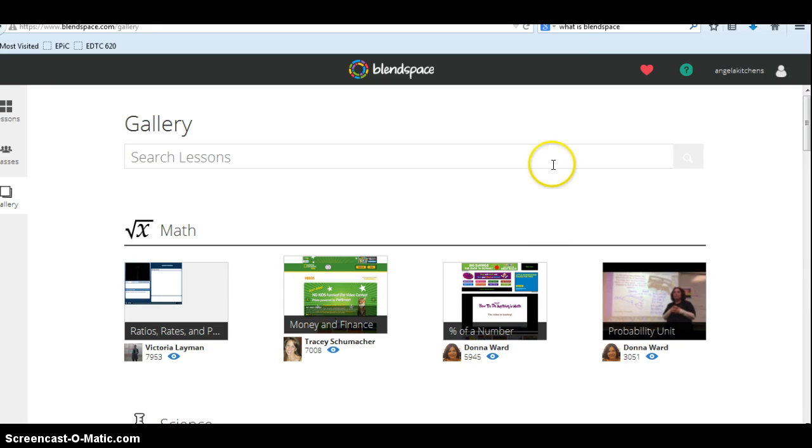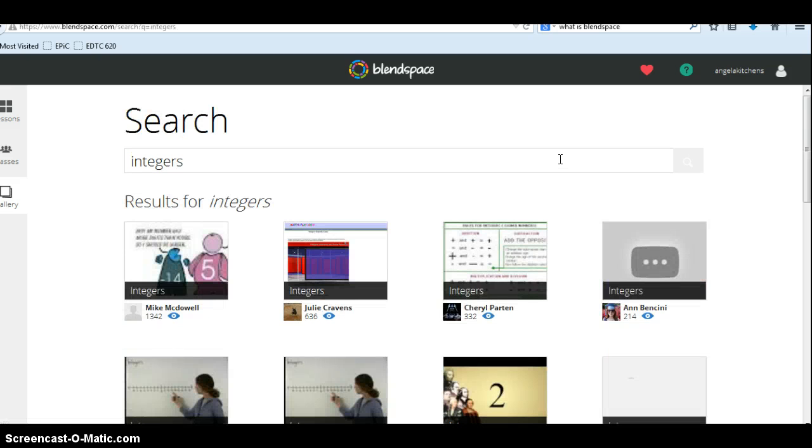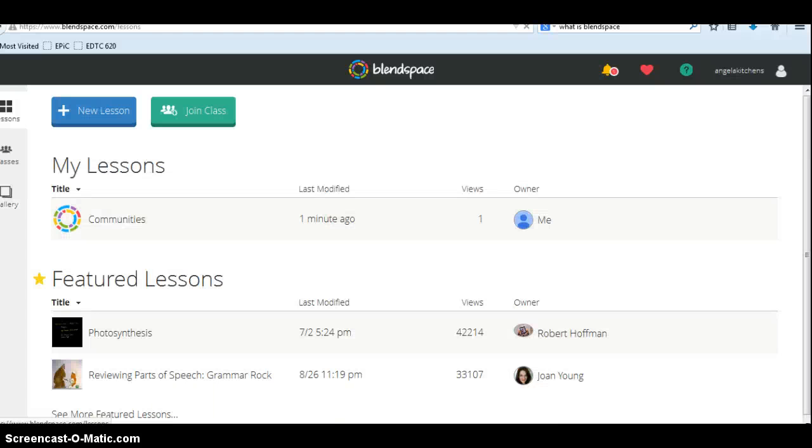And you can type in and look for lessons that may have already been created, so you don't have to reinvent the wheel if you don't want to. But I think it's best to create something specifically for your kids, because then you know your kids' academic level. You can do your differentiation.